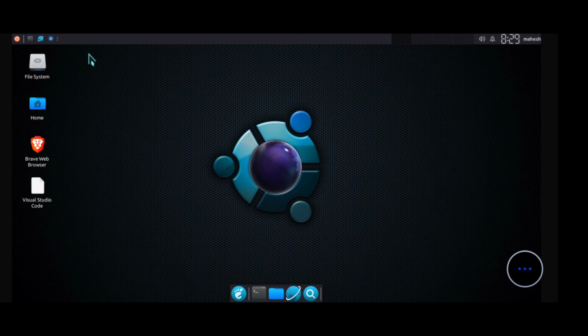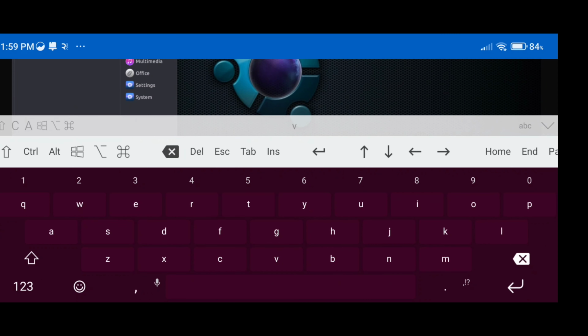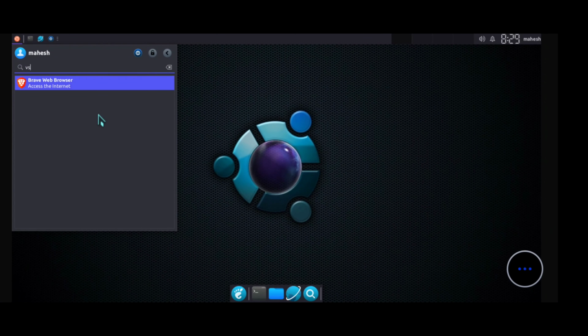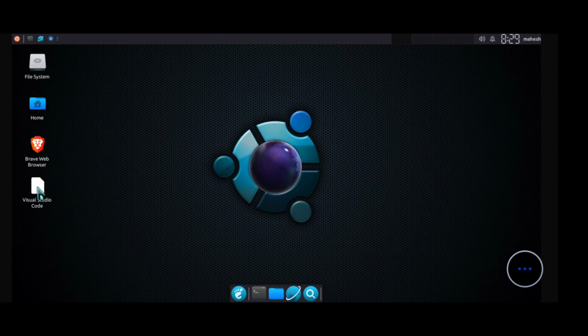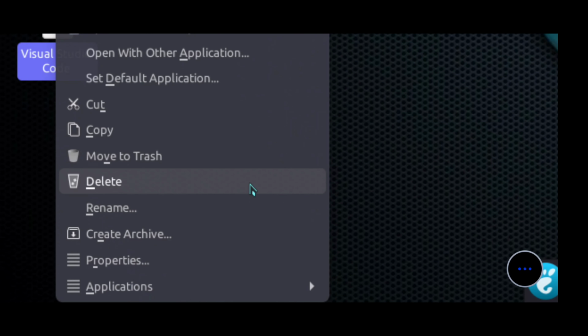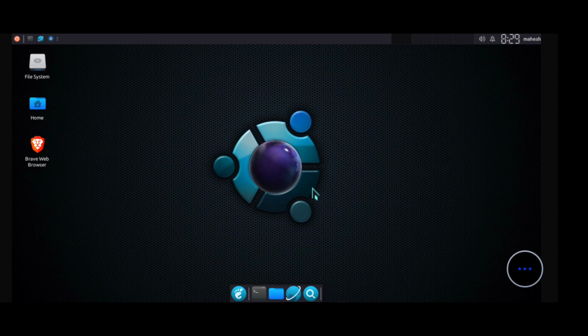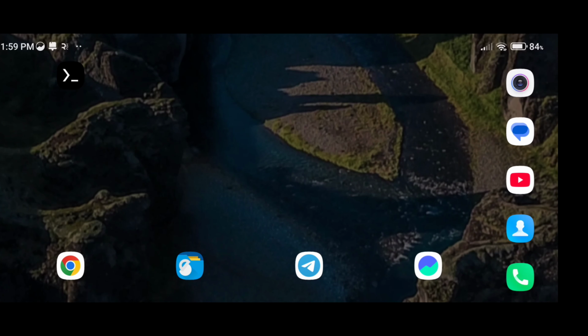Now search here. Let me check if VS Code is uninstalled or not. You can see we don't have any VS Code file here. This is the shortcut. You can manually delete that shortcut this way. So this way you can easily install and uninstall VS Code on your system. This is a very simple guide. Follow this guide and you can easily use VS Code on your Android phone and code in your phone.